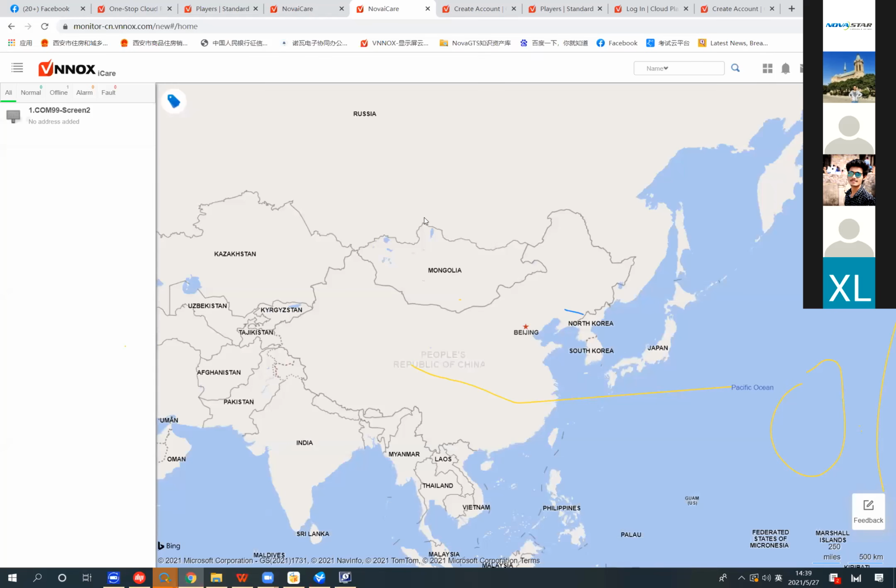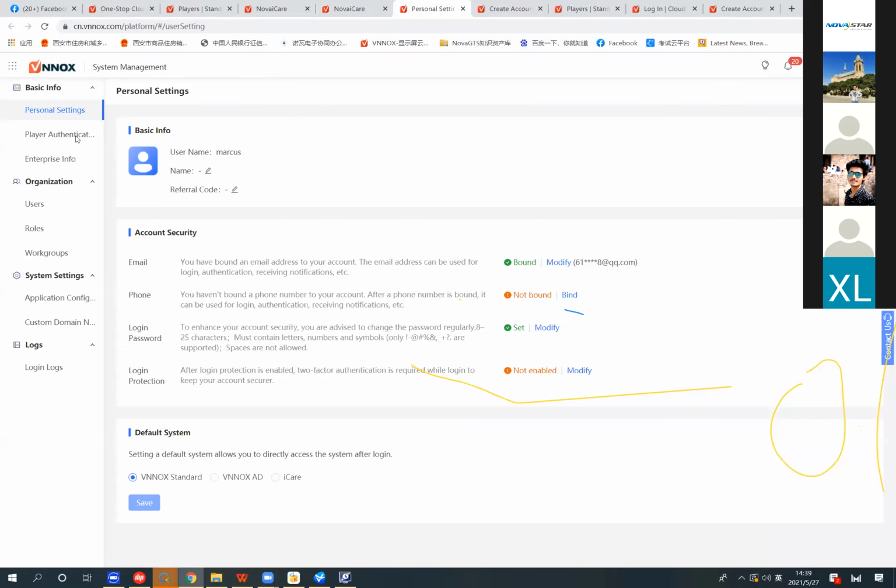So that is all the function for Nova iCare. And next, I'm going to introduce our system management configurations. So this includes other settings like the personal settings. You could configure the name, and also the account security. And also you could configure the default system.